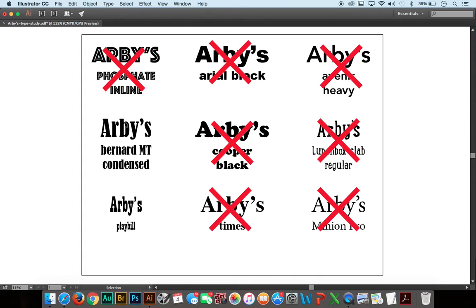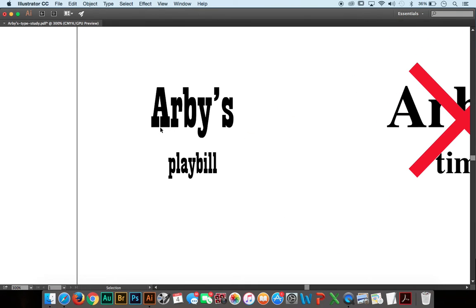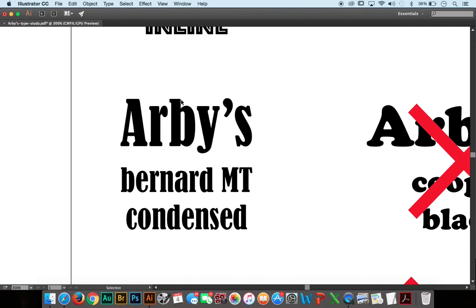And I'm stuck between Arby's here and Arby's here. And I got to ask myself, what do I like about these two fonts? Well, what I really like about this one is the big old slab serifs. I do like those big fat serifs right there. I think they look good. Something else that I like is that this B's ascender here, right? This is going all the way to the top of that cap height. And when I look at this one here, it's got a really short ascender. I don't know if I can work with that.